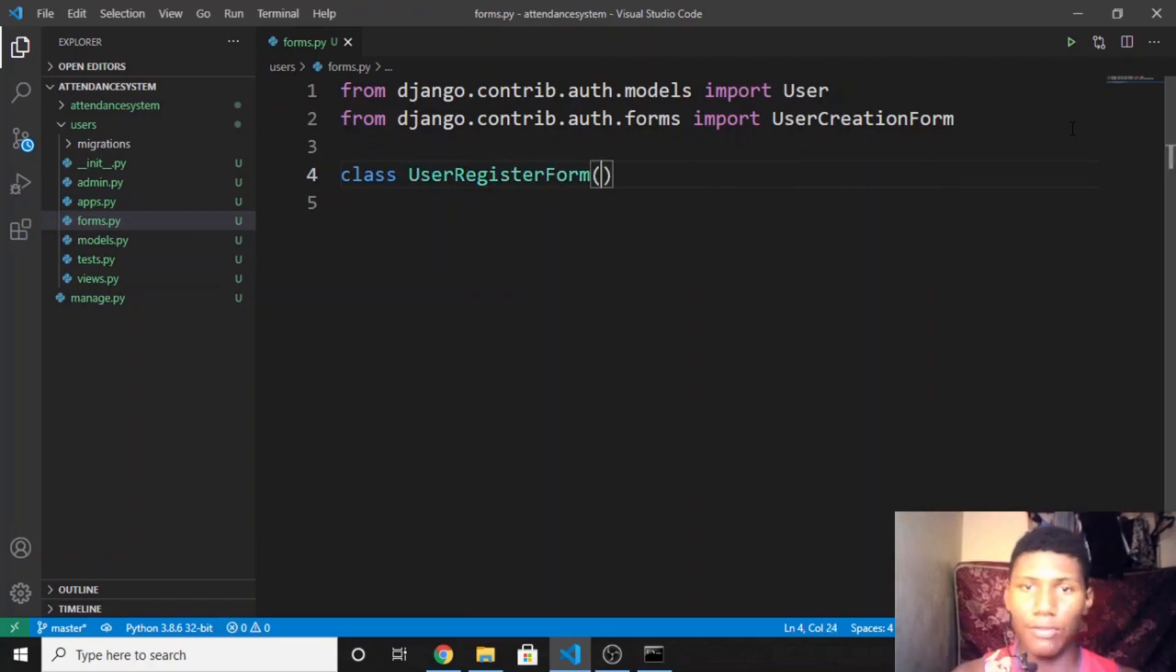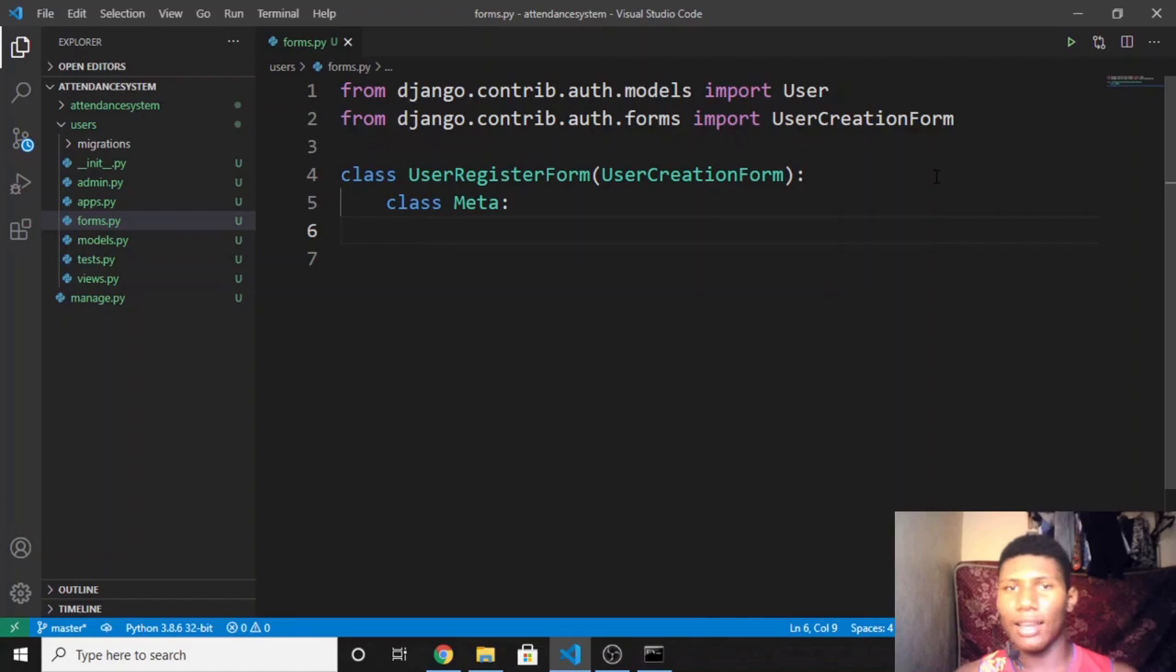Now that we have named the class, it's going to inherit from this UserCreationForm. So we want it to inherit from that UserCreationForm. What we're going to do is make some basic changes to that UserCreationForm class that Django's provided us. So the first thing we're going to do is create a class Meta. Meta is just used to change the behavior of a class that it has inherited from. So that's what we want. We want to change the behavior of the class.